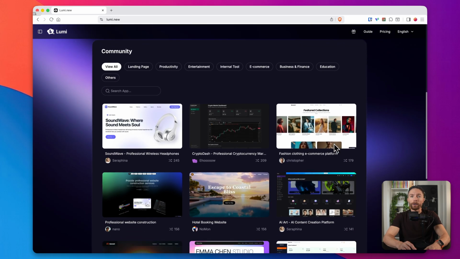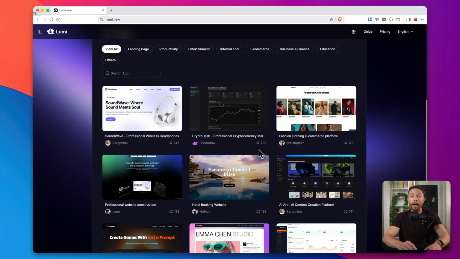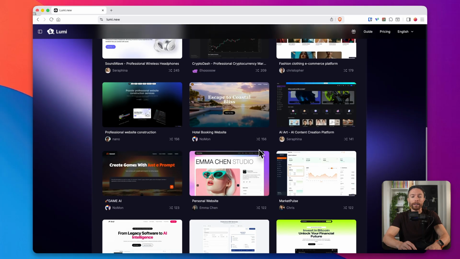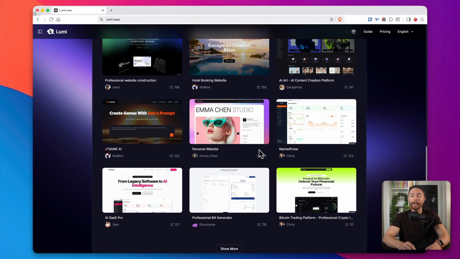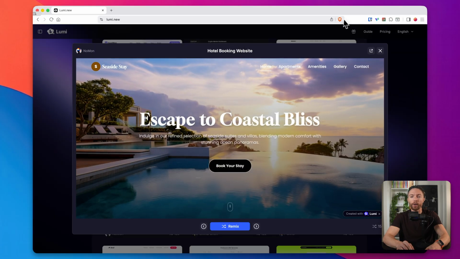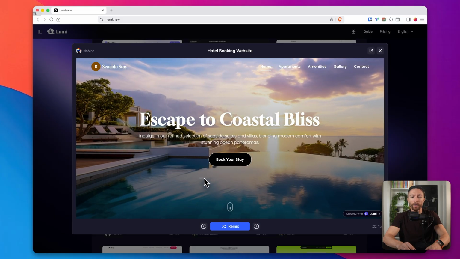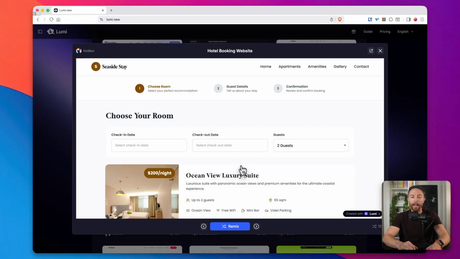Now, if you scroll down, you're going to see this community section right here. These are real apps that people have built with Lumi and have shared with the community. And you can use any of these to get an idea of what you can build with Lumi and to get inspired. So for instance, let's go ahead and look at this hotel booking website. Look how beautiful that is. There's a nice moving video in the background, a nice headline right here. All these buttons actually work.